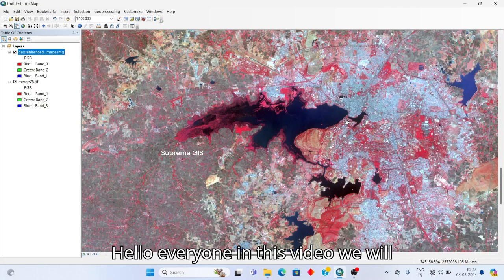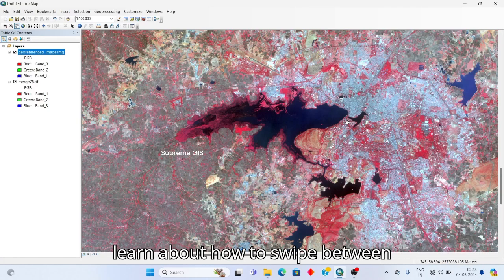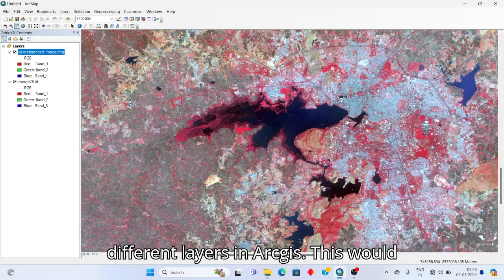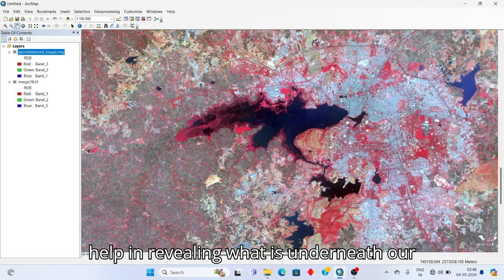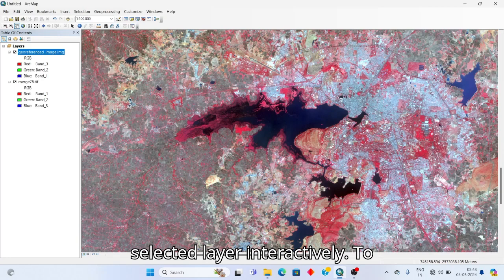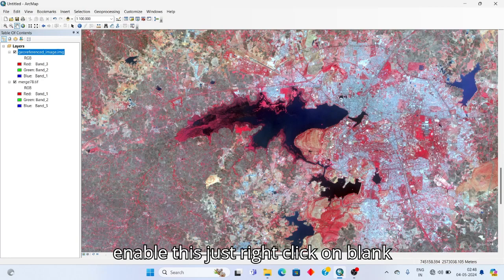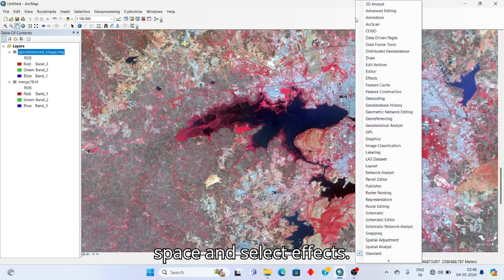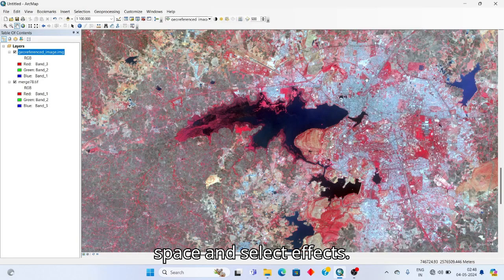Hello everyone, in this video we will learn about how to swipe between different layers in ArcGIS. This would help in revealing what is underneath a selected layer interactively. To enable this, just right click on blank space and select Effects.